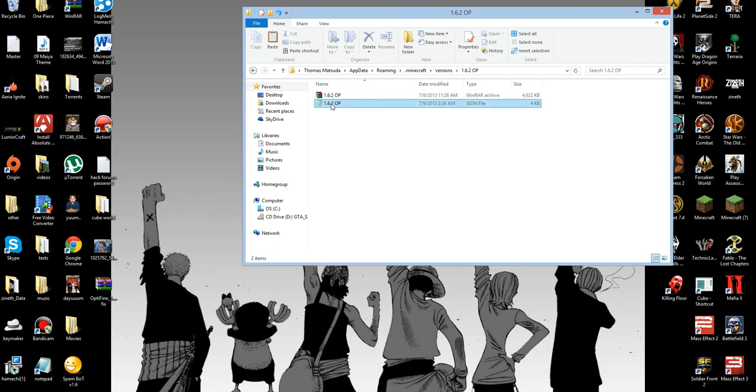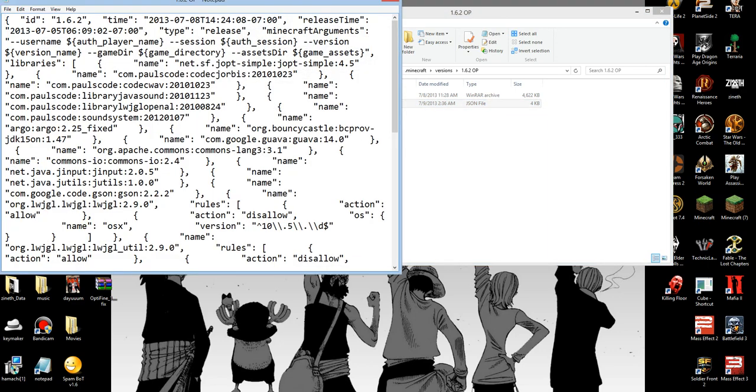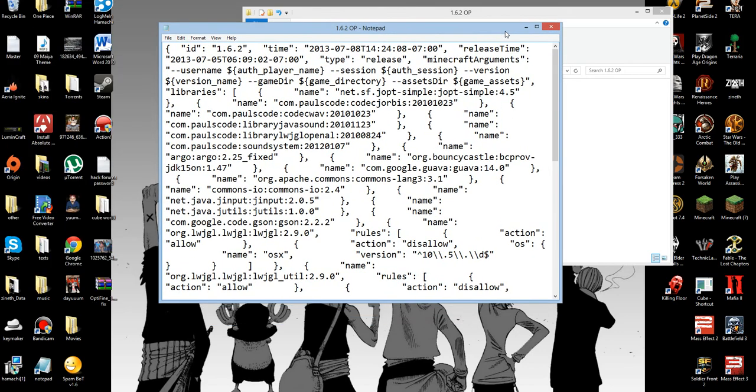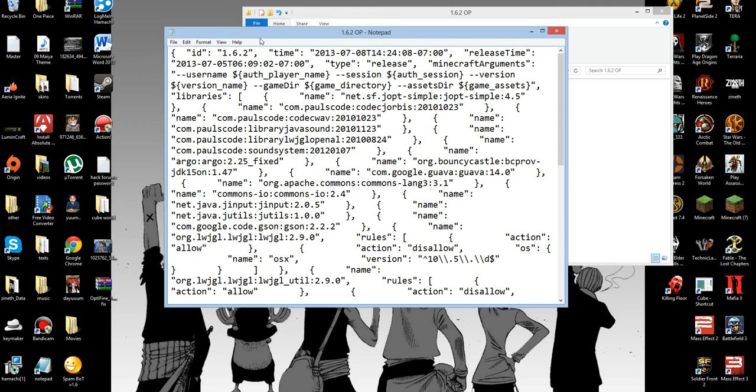Okay, so after you have all the names correct and everything is the same, you want to open up the JSON file. Now I open it with Notepad, so that's what I would recommend. You're going to have all this stuff here, and right here it says 1.6.2 because that's what you copied it from. You see it says 1.6.2 right here.